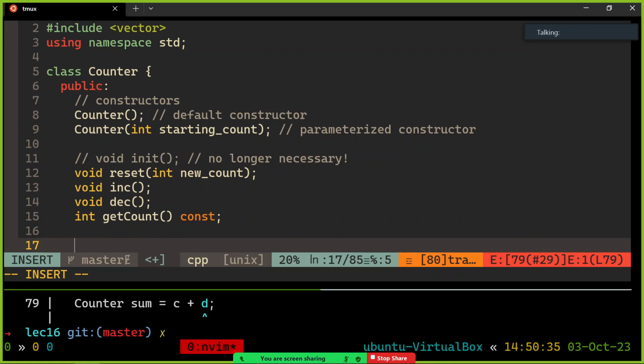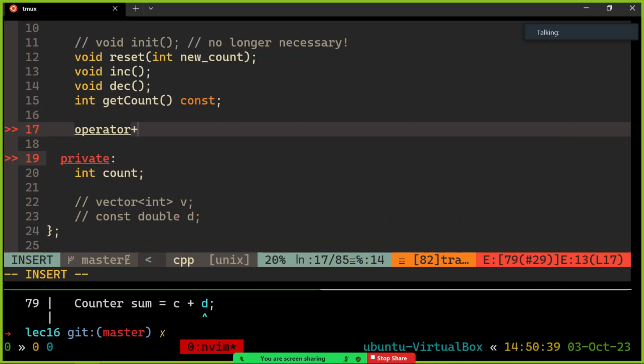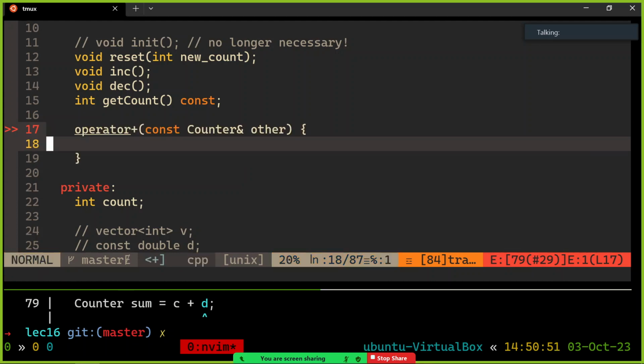So operator plus is its name. It's going to take ourselves because it's a method, and then it'll take the other counter. So Counter other. And since we're just going to get its count, we can make it a const reference so that we save memory and don't touch it. That's nice. And then what should operator plus give back?